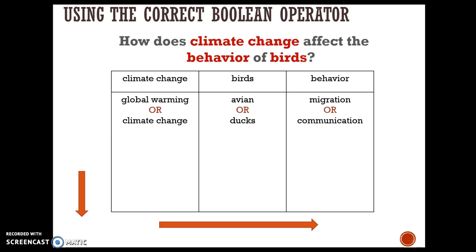Again, as a reminder, you're allowed to repeat those major concepts and use them as keywords, but the keywords are going to be similar or related words.